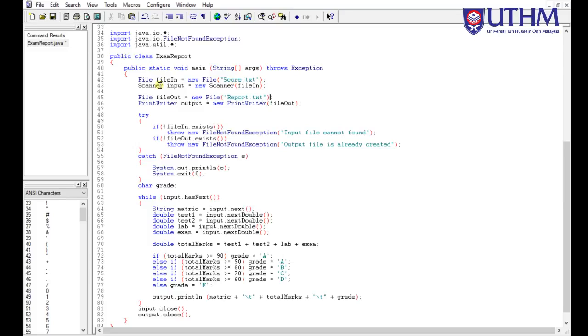Okay, and because the program wants us to write the output into the text file, I need a PrintWriter. I cannot use the normal System.out.println like this one, because System.out.println will print to the console. But now we want to print into a text file. The name is report.txt, but the way PrintWriter works is to deal with the object, which is fileOut.